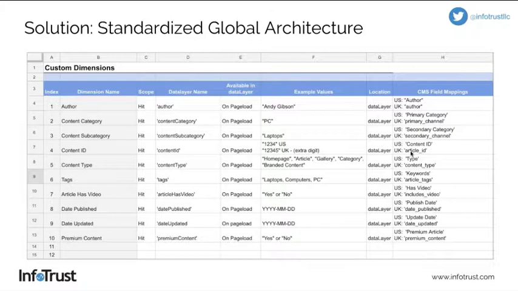And so in this case, we can take this and send this to the US team. Okay, what you guys need to do is map the CMS field author to the data layer. We'll grab that information and send it to GA as the custom dimension index 1, and so on. So this way we're on the same page with both of those markets.